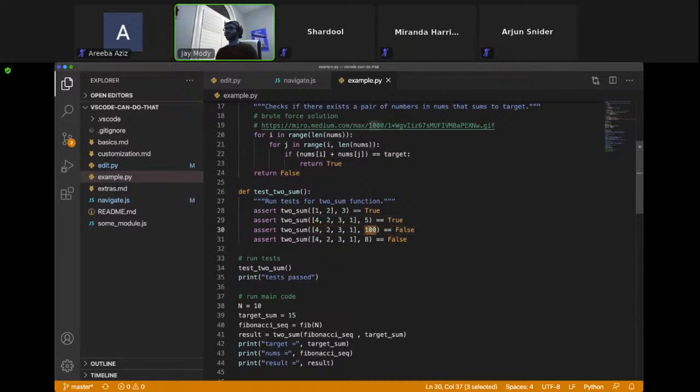So you can't figure out a way to get to 100 using these numbers. And this last one is also false because there's no two numbers. Now, you could have 4 twice, but we need to have 2 different elements. They have to be completely different elements in the list, so you can't use the same number twice.